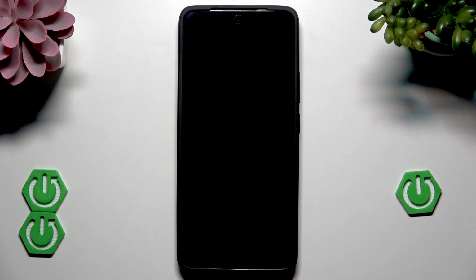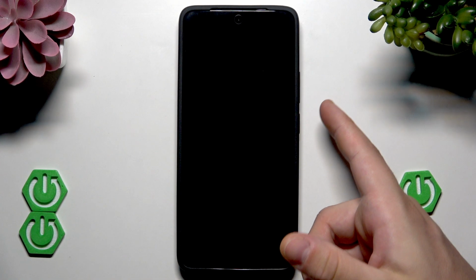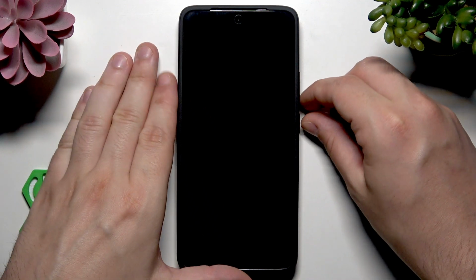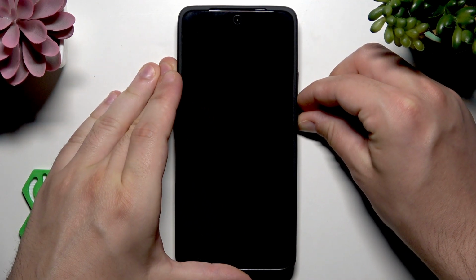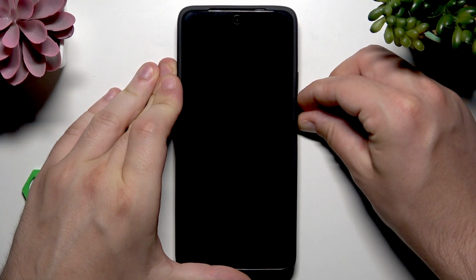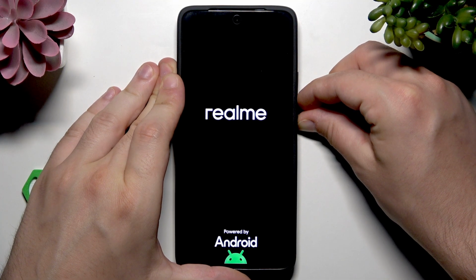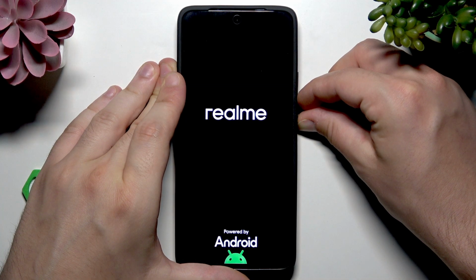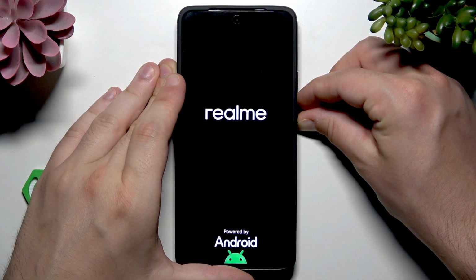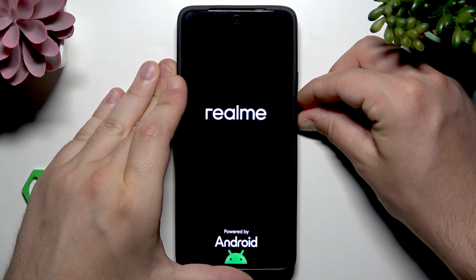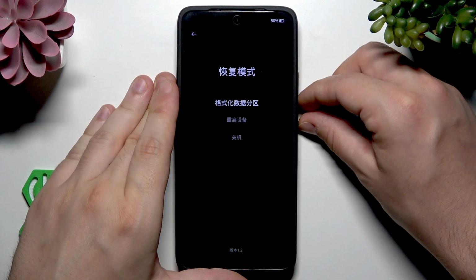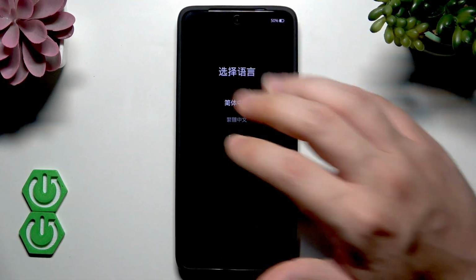Okay, and now to enter the recovery mode, we need to hold the power button and volume down button at the same time until we get in the recovery mode. So keep holding both of the buttons. Okay, keep holding. Okay, and now we are in the recovery mode.